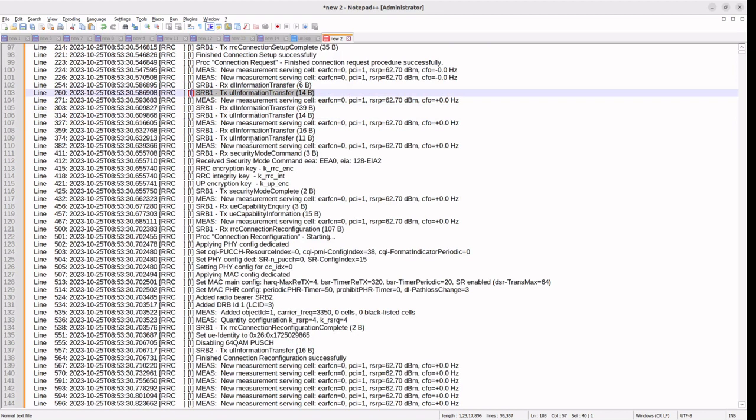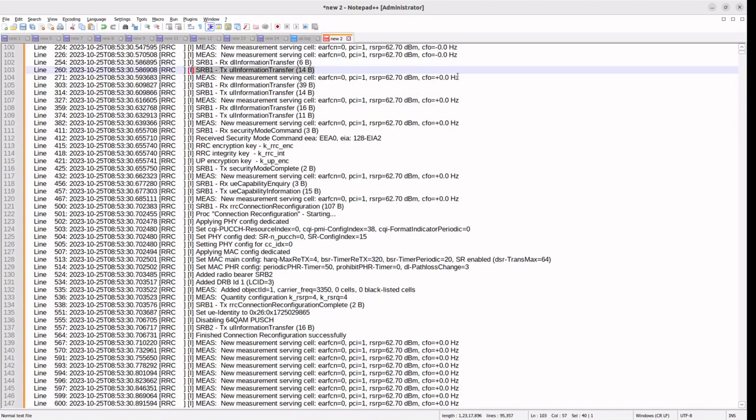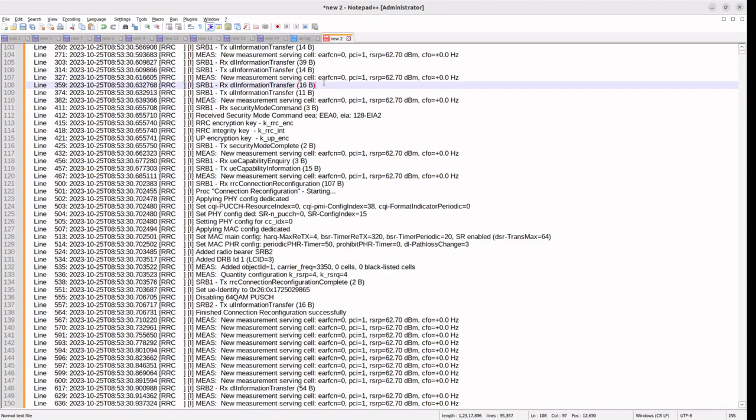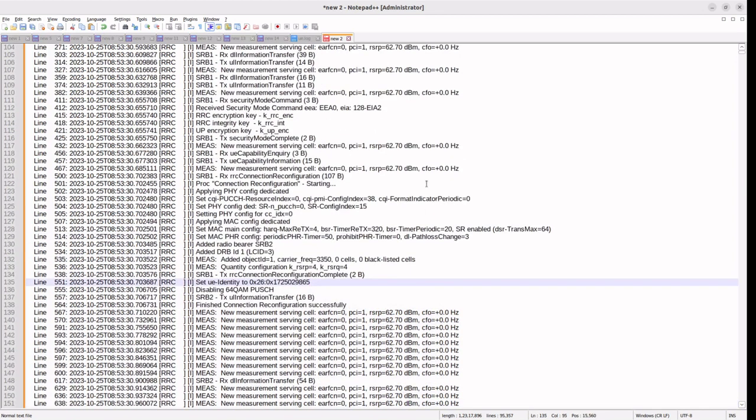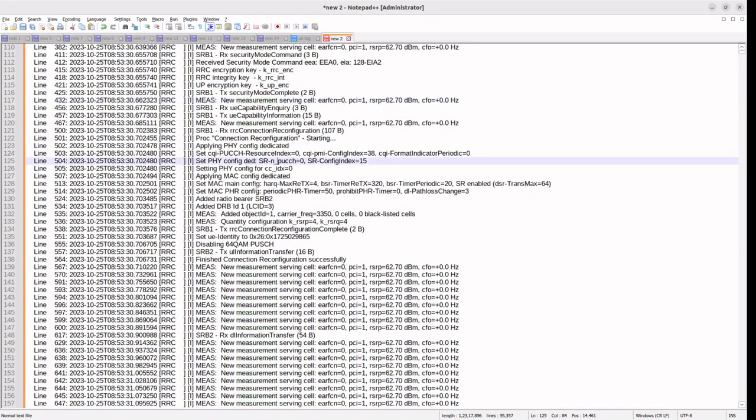SIB1, SRB1. Time to time, the measurements are also happening, because decoding of PDSCH and PDCCH at the physical layer should be successful. That's just an indication that my cell is good and it is able to receive. These things are happening from time to time, wherever you see the messages. Still SRB1, capabilities.